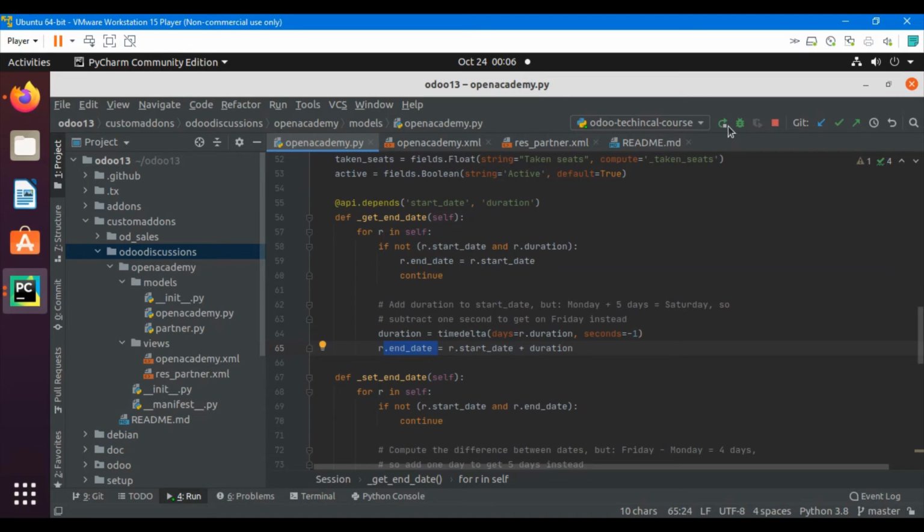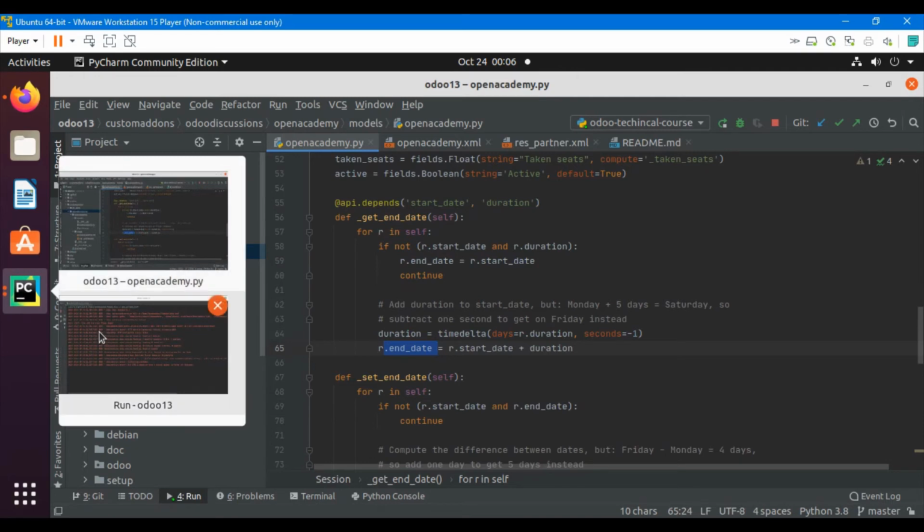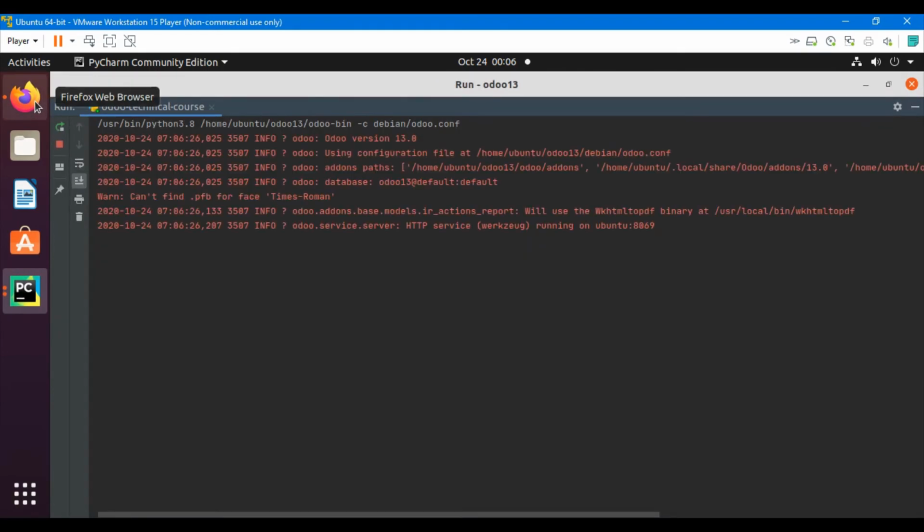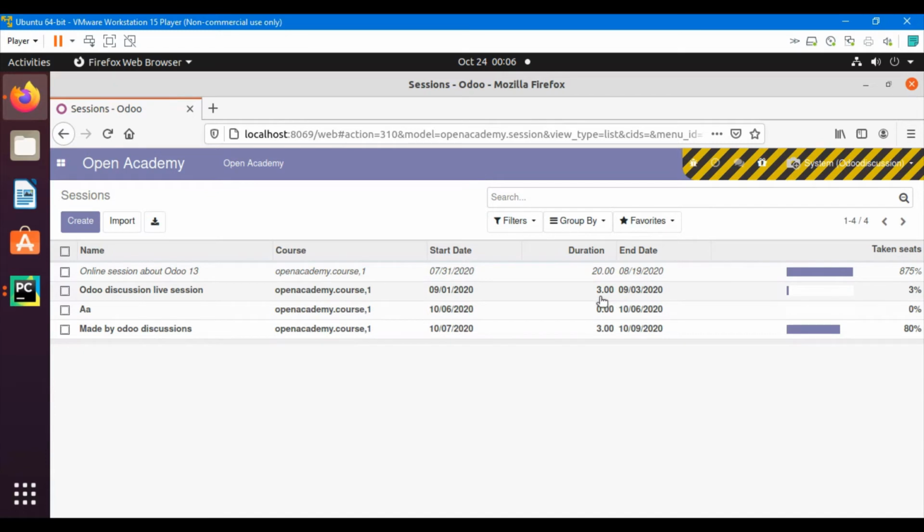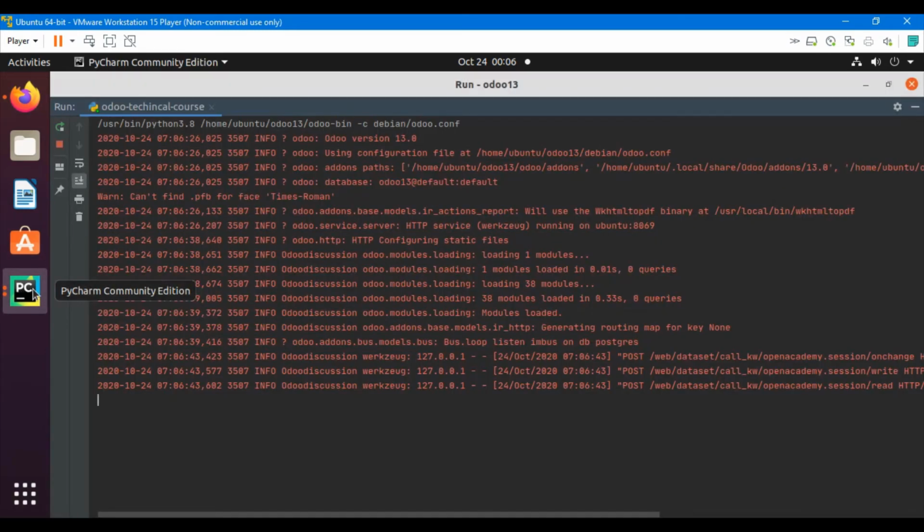Let me demonstrate this to you. Let me restart the service, and then go here. For example, when I edit this one to make it 5, and then check it here, 9/3/2020 is the current end date, and let me save it. So it becomes 9/5/2020. So this field is computed, and the state and the decoration also change to normal.